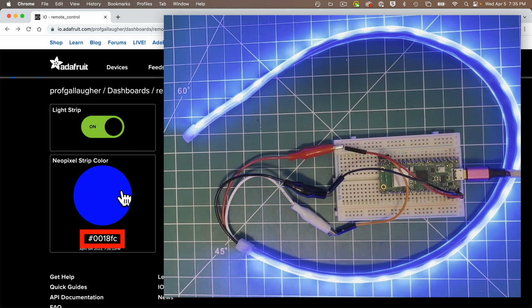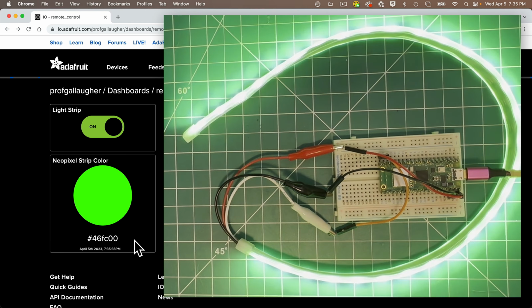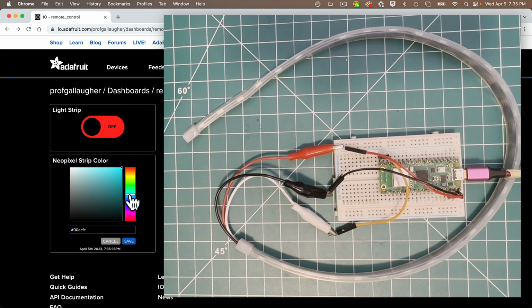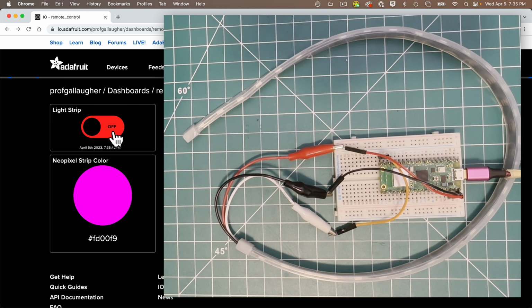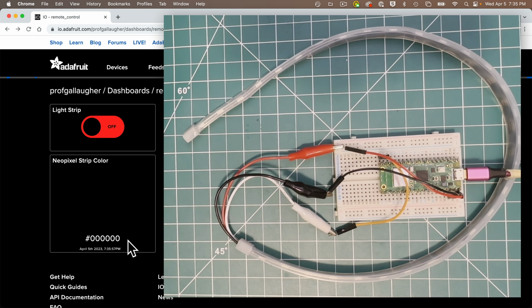Notice the hex value shows down below. I'll click the color picker again and use the slider on the right. Let's select green this time, click save, and we're green. Now if I click off and then on again, we can see we're still green, but I can also click off and then change the color to say pink. Click save, and then if I turn the strip on, the strip is in pink. Nice! Color picker working. Now back to our code.